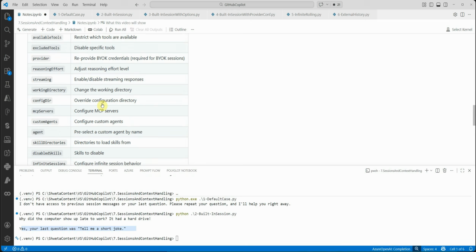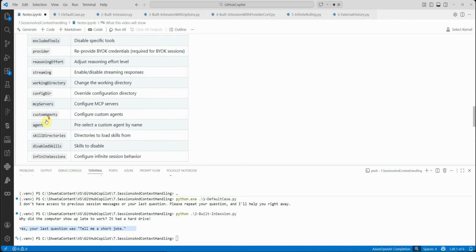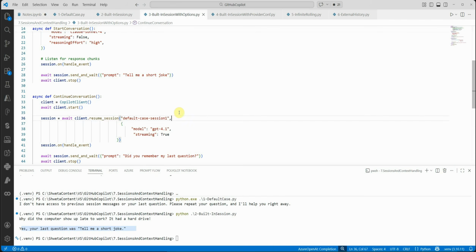So let me quickly move on. All these options, whatever you are seeing here, you can set using the resume section. So make sure that you are using the correct properties whenever you are defining your configuration. Coming on to the fourth one.